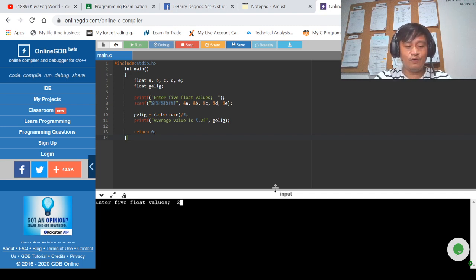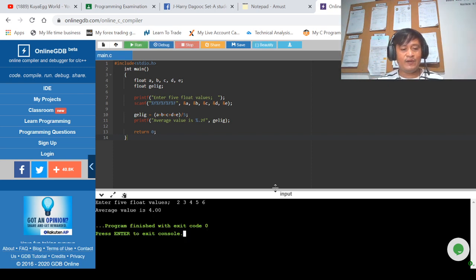So 2, 3, 4, 5, and 6, 5 values, right? When I press the enter key, that 2, 3, 4, 5, and 6 will be stored to A, B, C, D, and E respectively. When I press the enter key, the average value is 4.0. Where did I get this 4.0? Because of this, hilig is equal to open parenthesis A plus B plus C plus D plus E close parenthesis divided by 5.